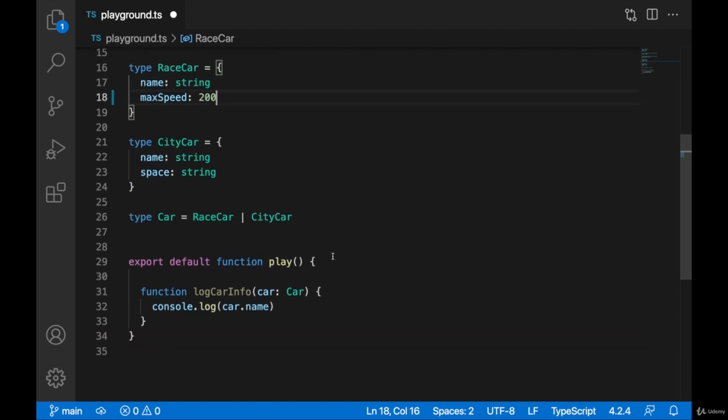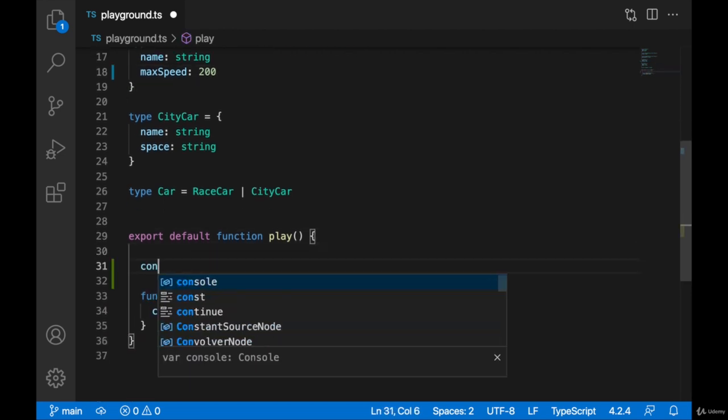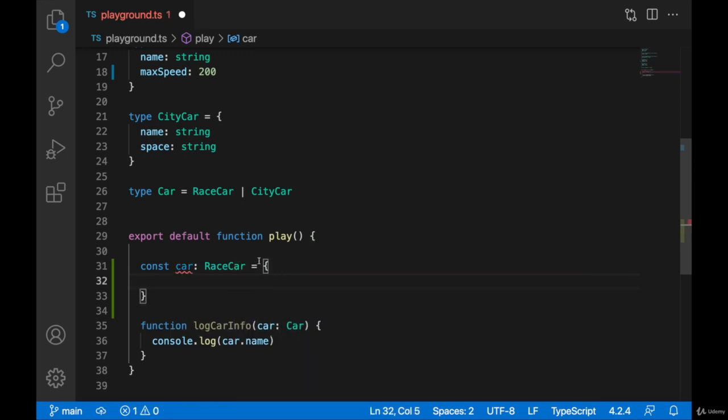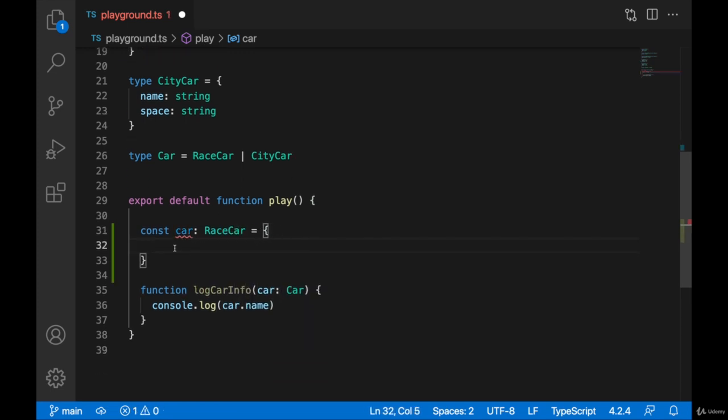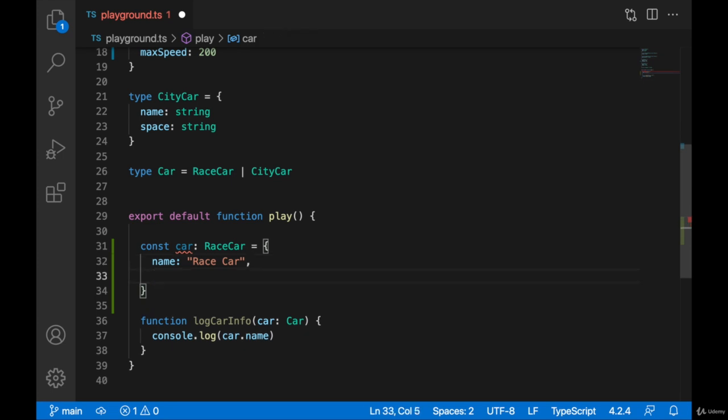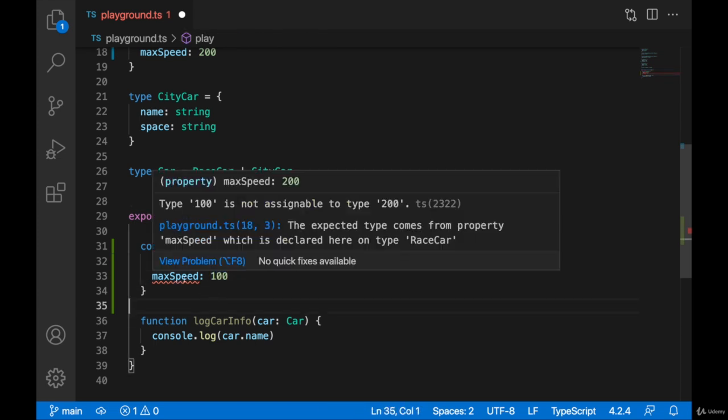Now when I create a new car, const car, the type of this car will be a race car. I need to provide the name, of course, and this can be race car, comma, and now max speed. You will see I cannot provide just any number. I need to provide exactly 200, and I will show you the error first.